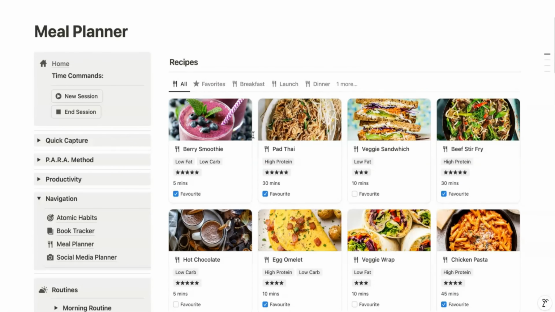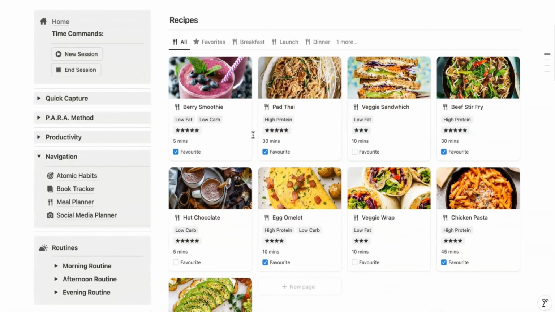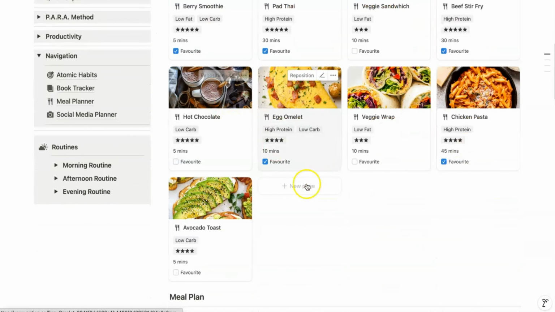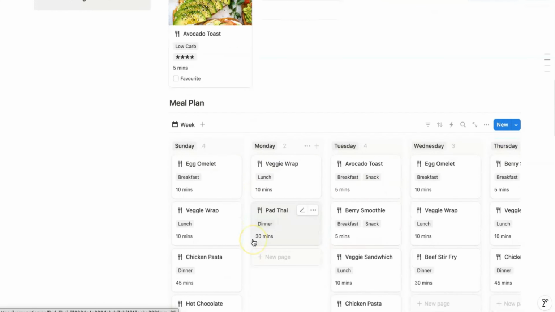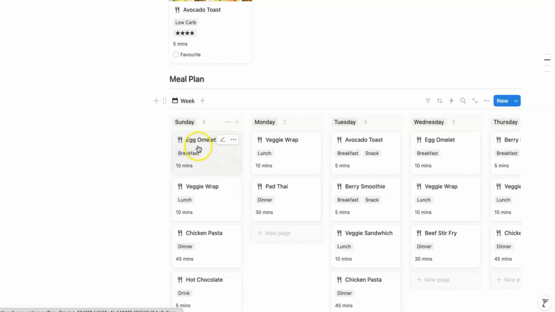This is how it looks. The meal planner: if you want to add a new meal, you can add it here. And this is the meal plan for the entire week. Let's say on Sunday, what you want to eat. On breakfast, you want to eat egg omelette, and at lunchtime you want to eat veggie wrap.